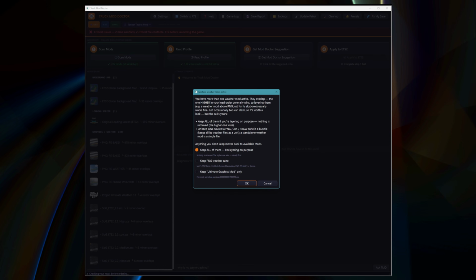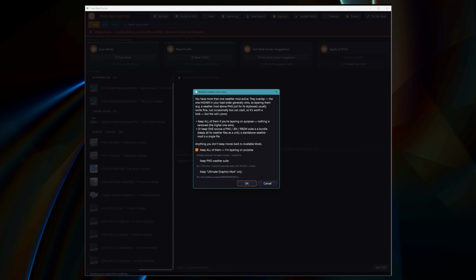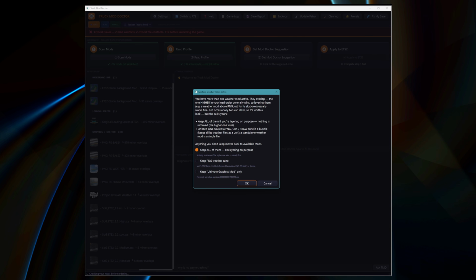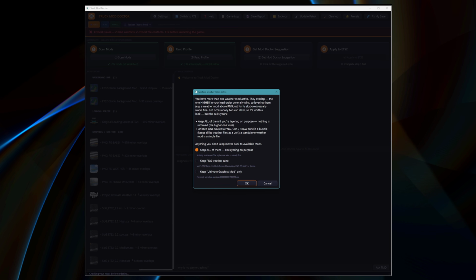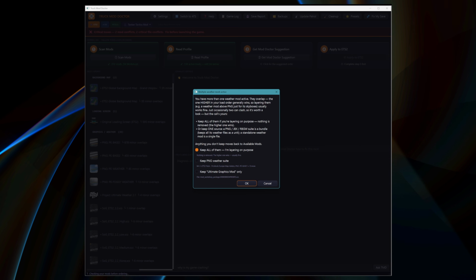Click on that. First thing it's doing is telling us that we have a number of weather mods. We have PNG and the Ultimate Graphics mod. So it's asking us, before we go any further, are we layering them on purpose? Which for this profile we are. Do we just want to keep the PNG or do we want to keep the other graphics mod? In this case, we're going to be layering them.